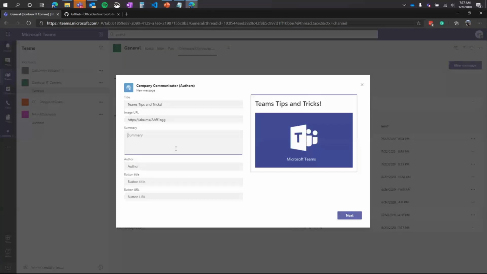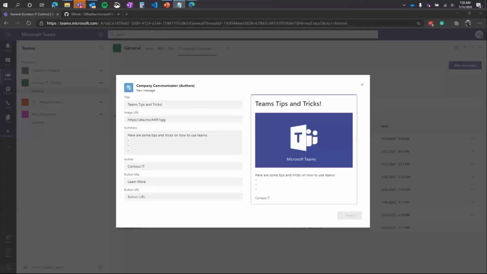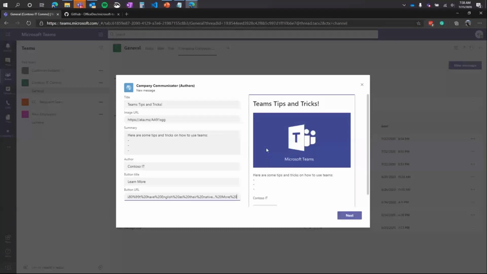You can add in whatever you'd like. In this case, I'm going to say, here are some tips and tricks on how to use Teams. And let's say I have a bulleted list of a bunch of stuff. I have the ability to sign off, and let's say I am the Contoso IT team, so I'll just leave that there. I also have the ability to add a button at the end to learn more about this. This is the button title. Let's say I have found either an internal site, or an external site that has some cool tips. So this is my message, pretty simple, pretty straightforward.